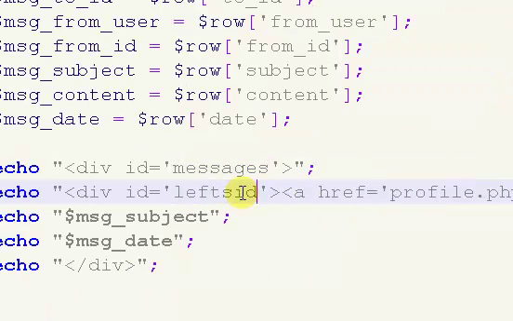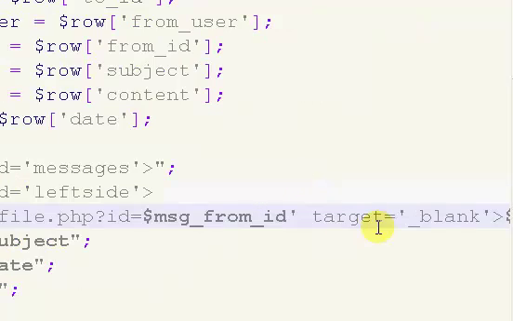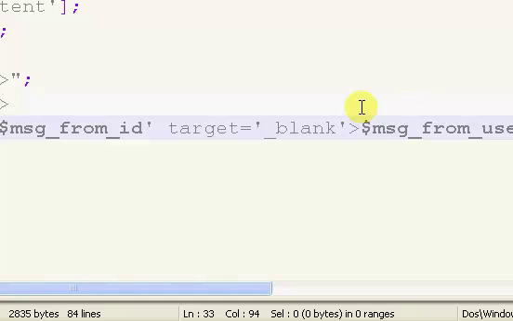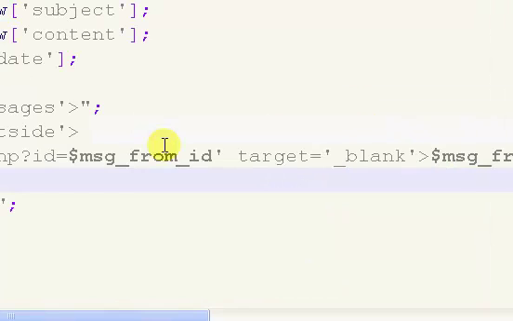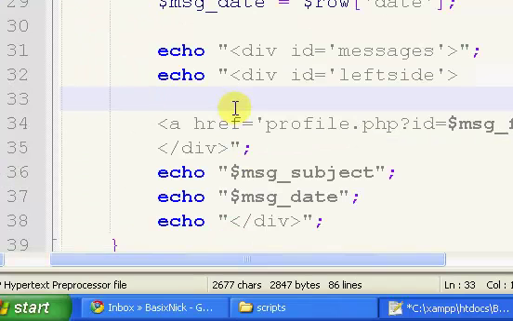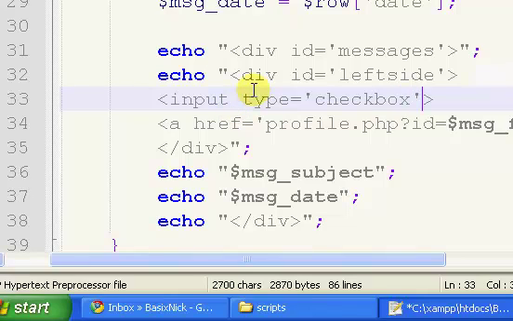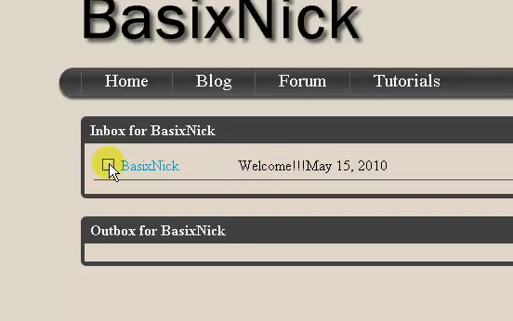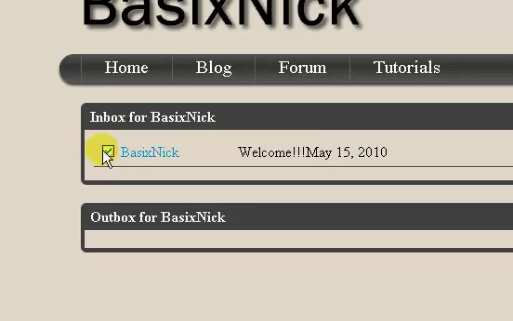So the very first thing is the left side, which is where the profile link is going to be. And the div, right there, and the div. I'm going to throw it down another line, and I'm also going to throw that down another line, because I'm going to put in input type equals checkbox and name equals. If I refresh the page real quick, you can see it kicks this over. It puts a little checkbox right next to this, and this is because we're going to be able to select each message or select all messages, and delete them from the database, which we're going to have to modify our table to do.